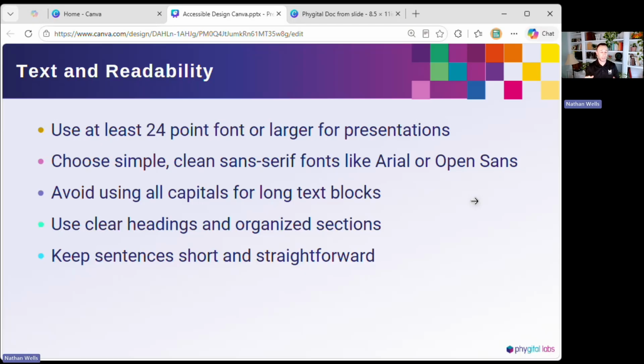Headings and sections are really helpful. So, the heading of this slide, text and readability, helps us understand what's going on here. And if this was going through a screen reader for a student with low visibility that I sent this presentation to, it would tell them that this section is about text and readability. So the screen reader uses headings and section headings as an organization tool to help the student and or adult who's using a screen reader to understand what they're going through. So headings and organization by sections is actually very helpful.